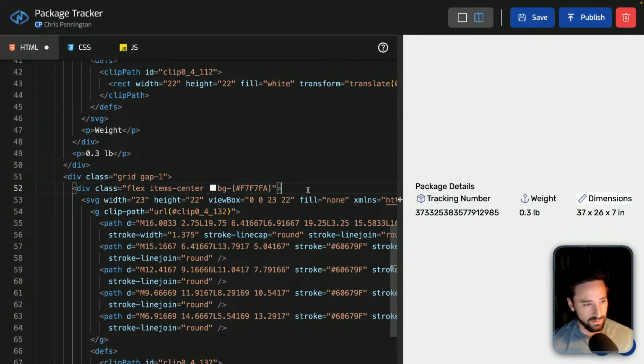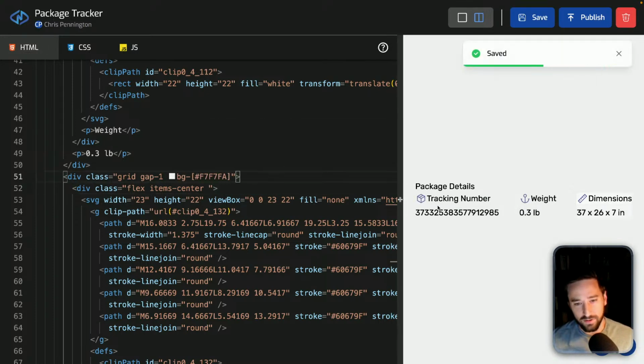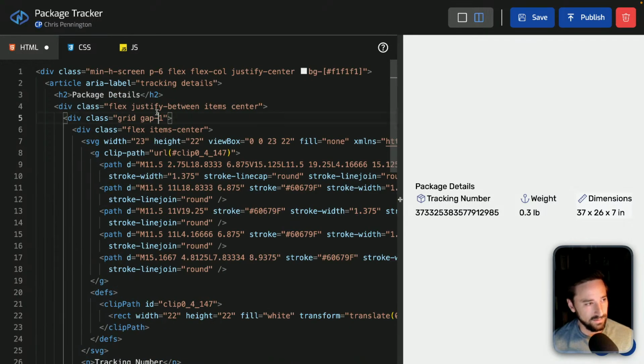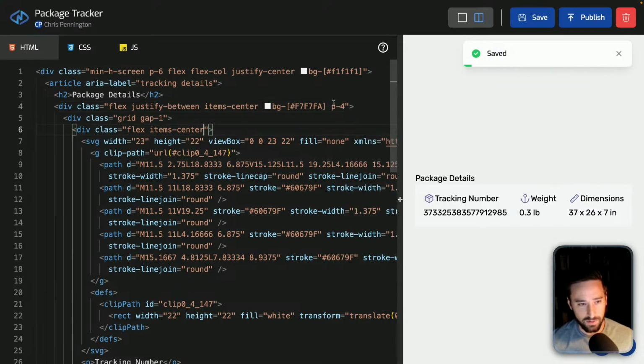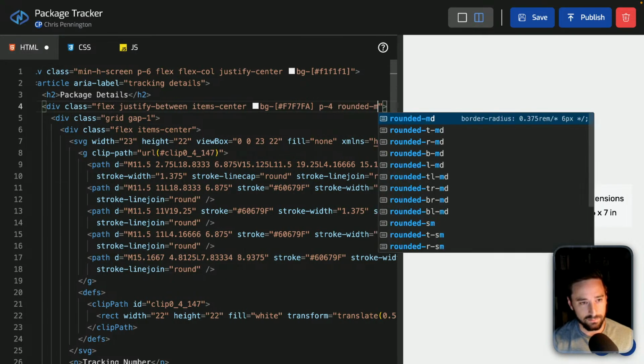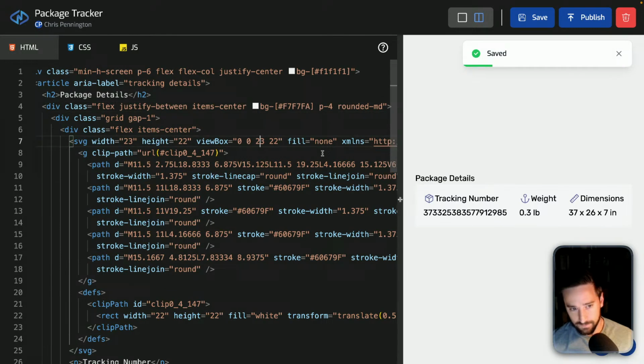Oh, I put it on the wrong thing. Okay. So we'll put this up top here. Nope. One more level. I'll get it right. Don't you worry. This also needs to be items center. Okay. For padding here, I'm not going to be precious about this padding. Let's just get it to where it looks about right. Do rounded, maybe medium. And toggle here. Sure.